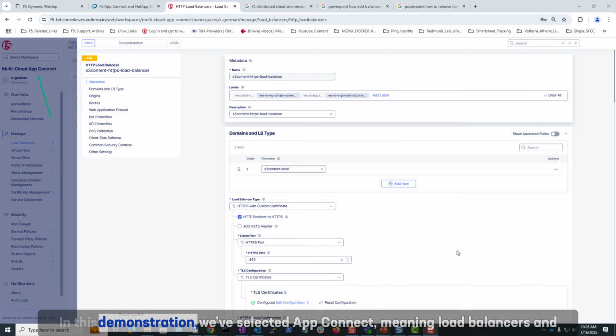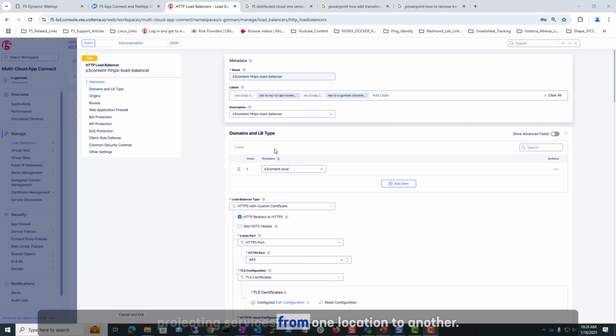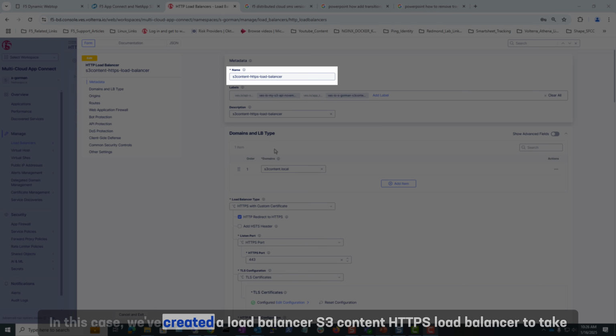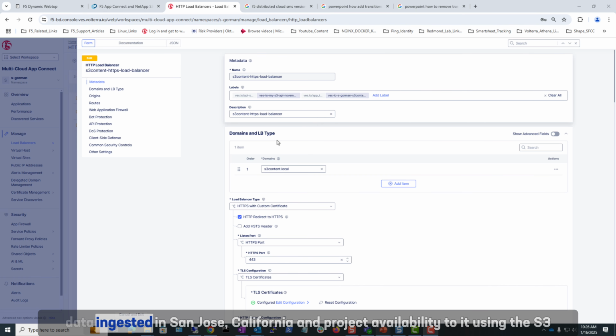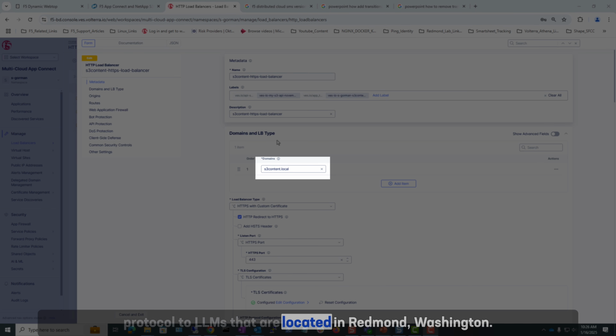In this demonstration, we've selected AppConnect, meaning load balancers and projecting services from one location to another. In this case, we've created a load balancer, S3 content HTTPS load balancer, to take data ingested in San Jose, California, and project availability to it using the S3 protocol to LLMs that are located in Redmond, Washington.